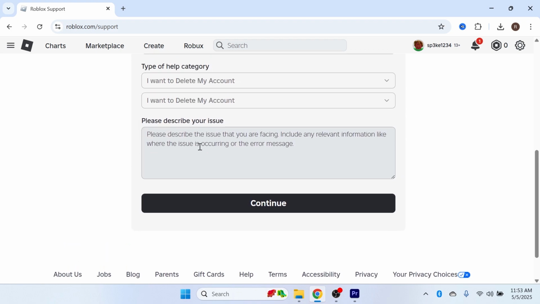And then for the describing your issue, you just need to mention to Roblox that you want to permanently delete your Roblox account forever. And once you've sent this message, you can go and press continue. And typically within about 1 to 2 working days, Roblox will be able to permanently delete your account from the system.